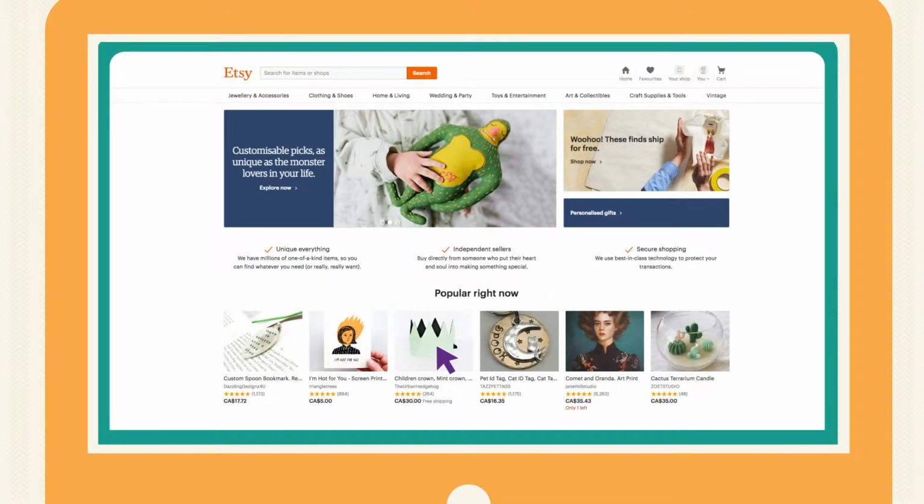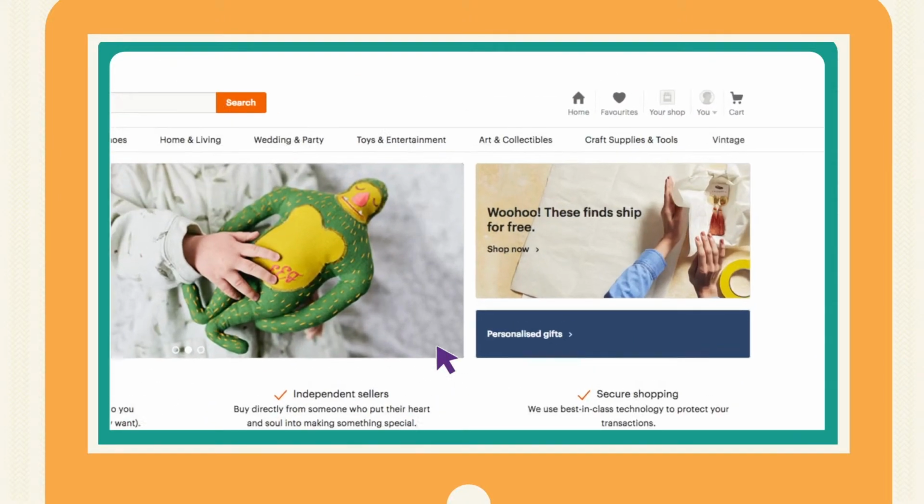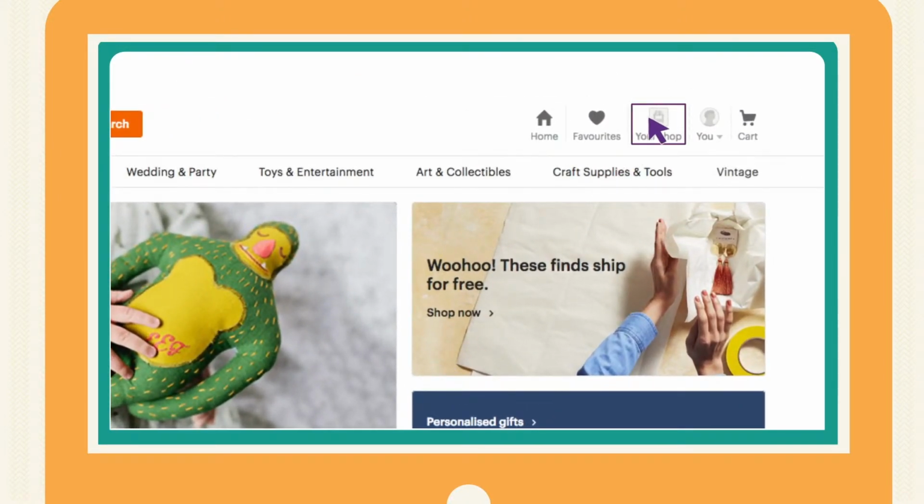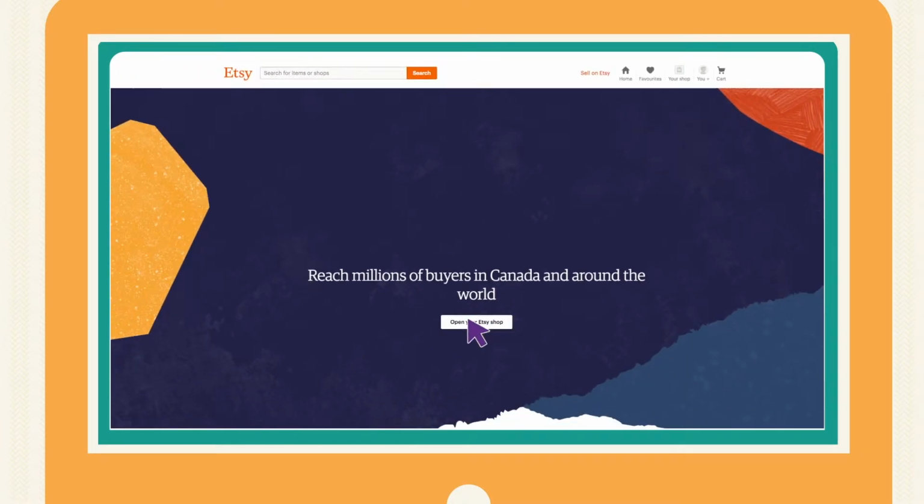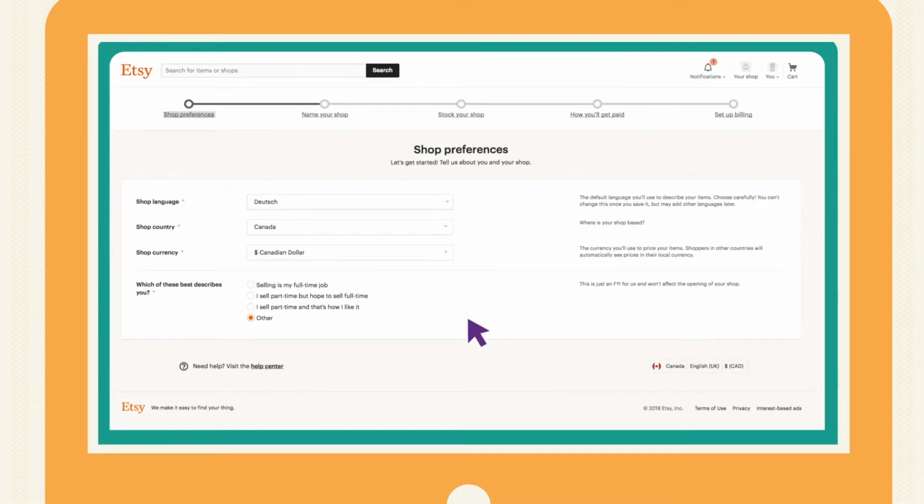And now it's time to officially create your seller account. Click on Open Your Etsy Shop, right in the middle of the page on your screen. You're going to start by setting up your shop preferences. Pick your language of choice. English is the best choice for shops based in Canada. But give it some thought because once you choose your language, you can't change it.